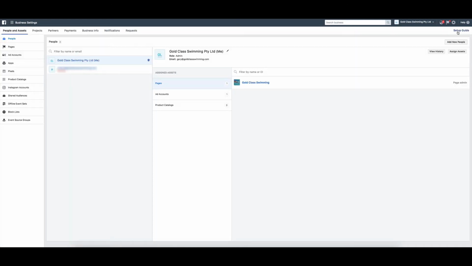set this up. So there's a few different assets you're going to need to give us permission to so that we can manage your account. Now I'm doing this from the Gold Class Swimming account, and I'm going to be assigning Impactivate as a partner so that Impactivate can manage the pages, the ad accounts, and the other assets that are required in order to manage the Facebook page and the ads.